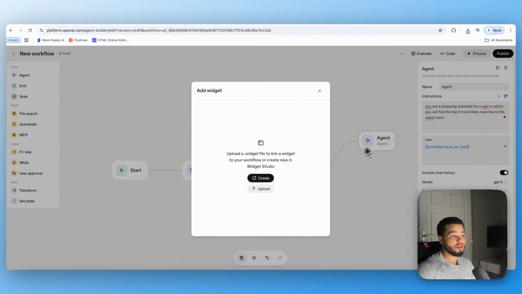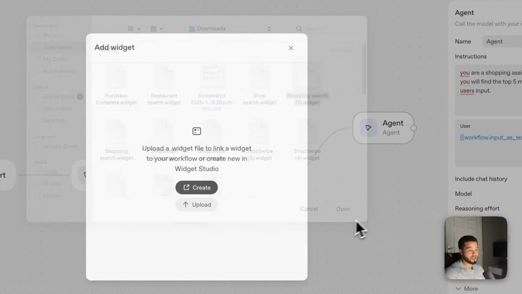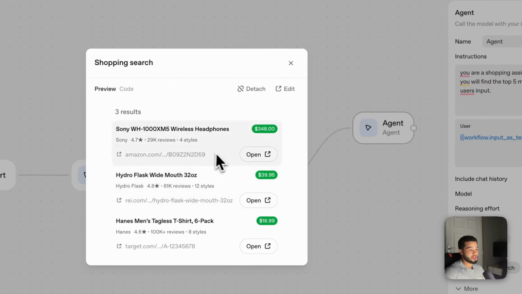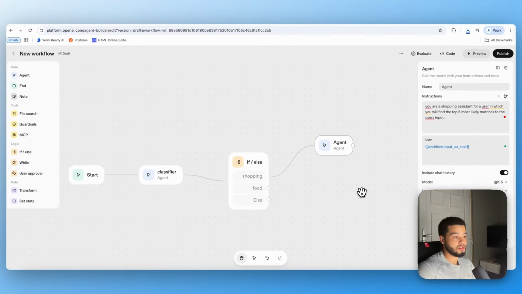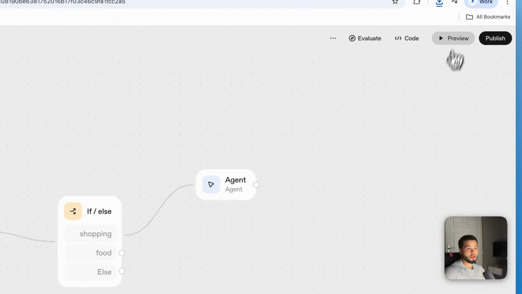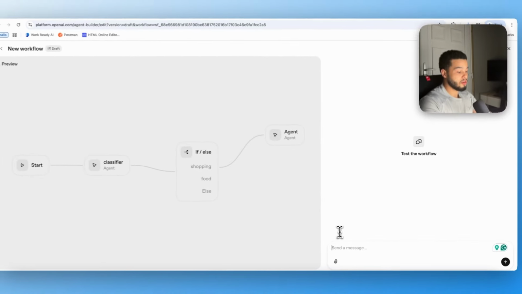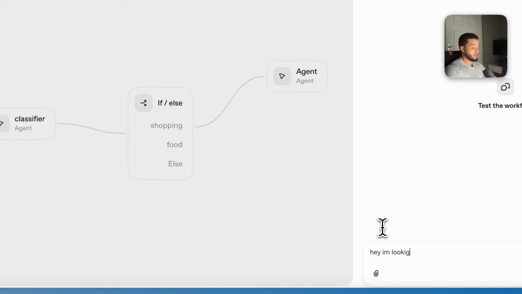So I'm going to come back over here, and in this section I'm going to upload what we just downloaded, which is the shopping search widget. I'm going to open that now, and you can see the same style here, and we can press that in here. Now we can give this a quick test to see if this works before we create the food route. So I'm going to come over here, I'm going to preview this, and I'm going to send a message over, hey, I'm looking for the best headphones on the market with no budget.